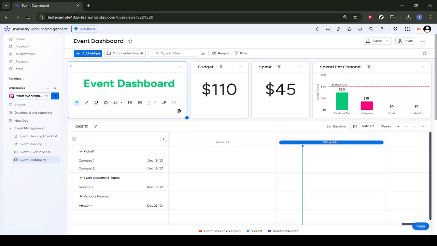By moving through these views in Monday.com, you create a complete event planning system, from collecting registrations to managing timelines and tasks, to monitoring performance with a dashboard, all in one organized workspace.